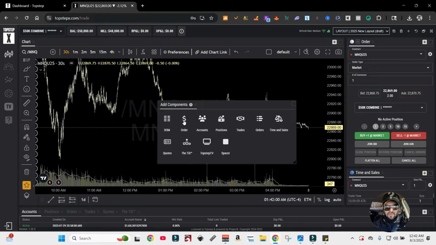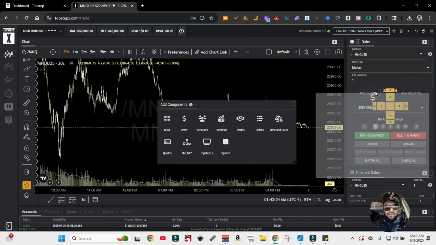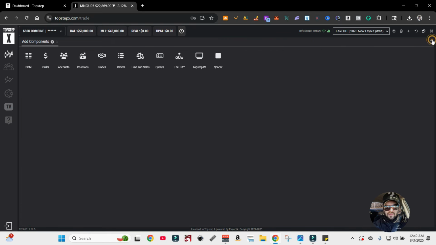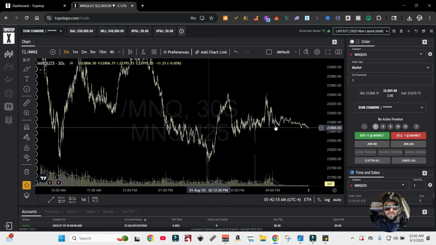For instance, if you click right here, you can pretty much drop it wherever you want. So I'm not gonna mess with that though. I'm gonna leave it there. So that's how you add stuff to the chart. Let me go ahead and minimize that, exit out right here.